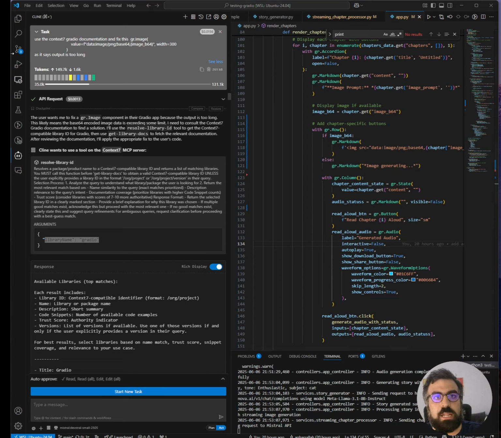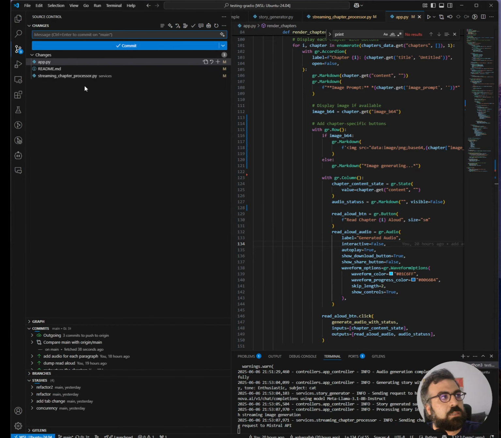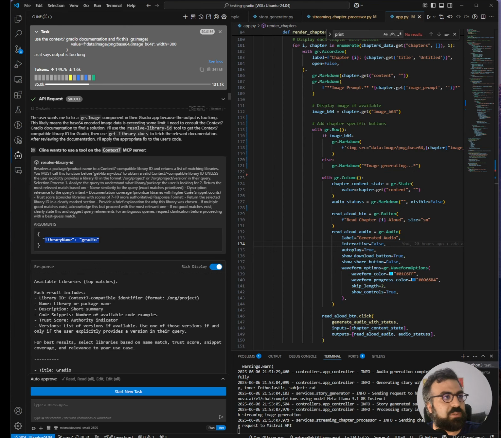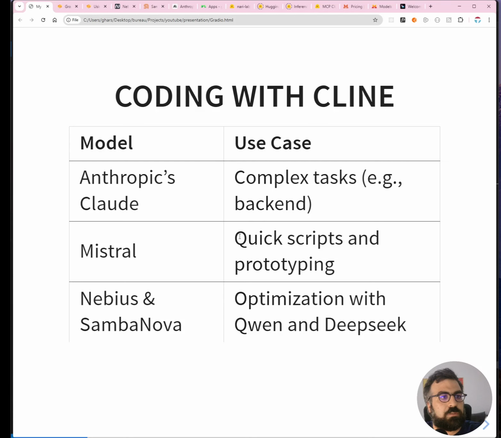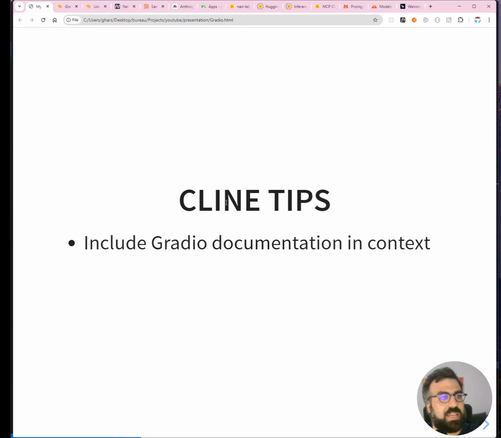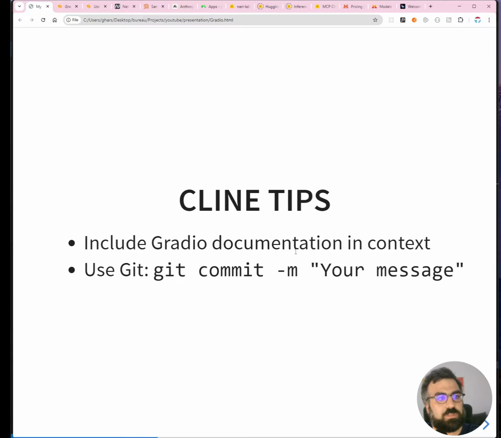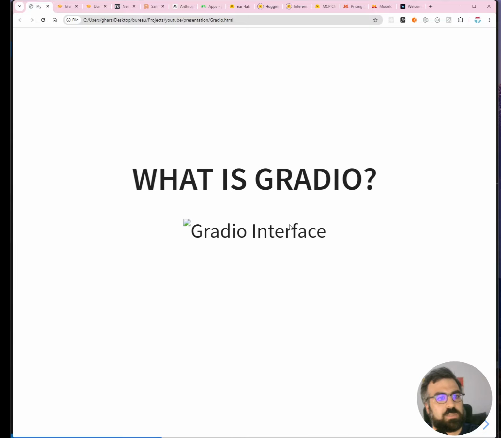One piece of advice: I really advise you to use Git, because sometimes Cline messes up your code. Just use Git to revert some files or discard some changes. That's mostly it for my coding environment. To recap: Claude burns credit fast. Cline tips: include Gradio documentation in the context, and use Git often.